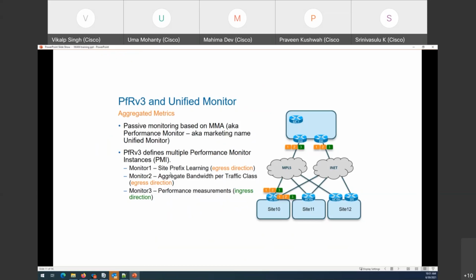The first monitor is about site prefix learning. Whenever any host behind these spoke locations initiates traffic, it goes to the border router and gets sent towards the hub location. Through this monitor, the border router learns the site prefix and reports the site prefix learning to the master controller.